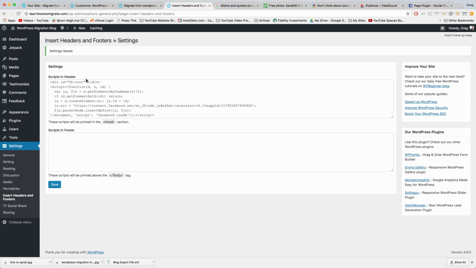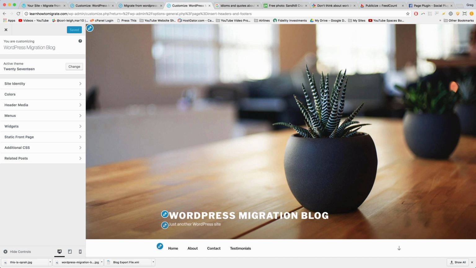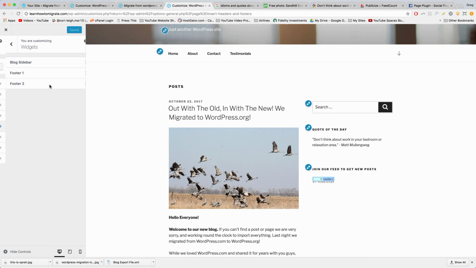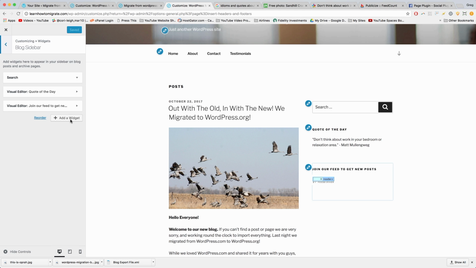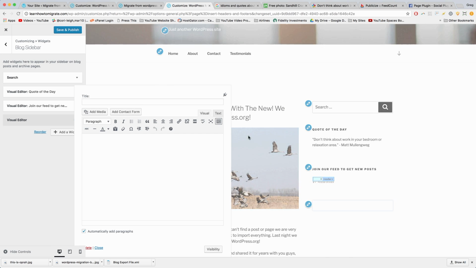Great job. Now we need to go to the Customize area to insert some Facebook page plugin code. So hover on Appearance and click Customize. And we're going to actually insert the Facebook code that makes that like box appear. So click Widgets, Blog Sidebar, Add Widget, and as you might have guessed, we're going to get the visual editor because that's the best one for inserting code that you want to appear on your front end.